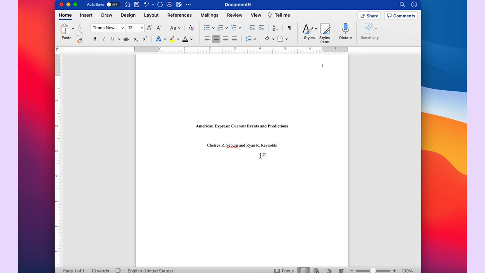By the way, did you know that middle initial stands for Rodney? So his full name is Ryan Rodney Reynolds. How wild.